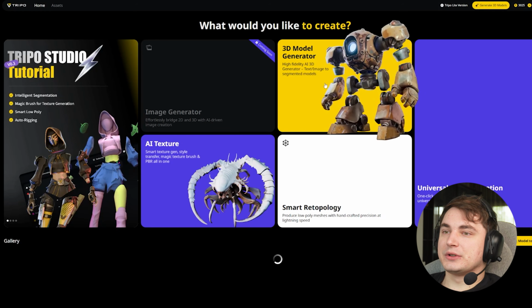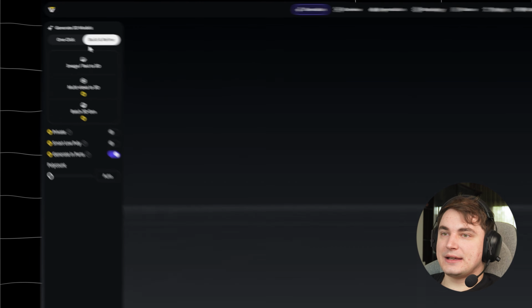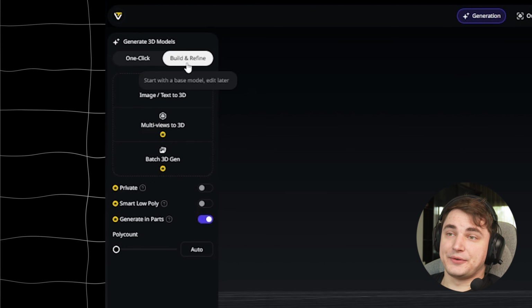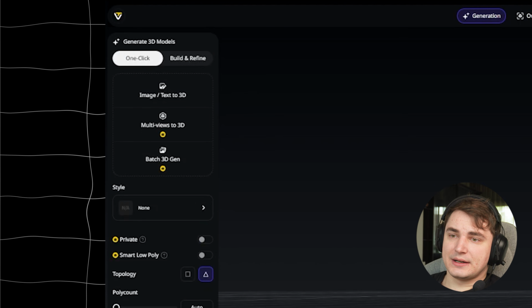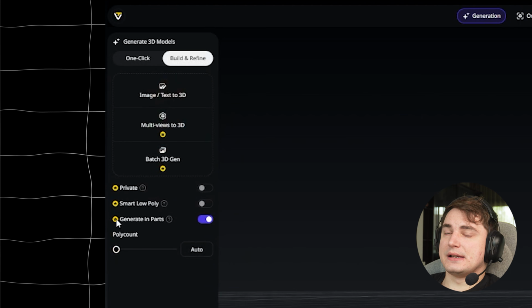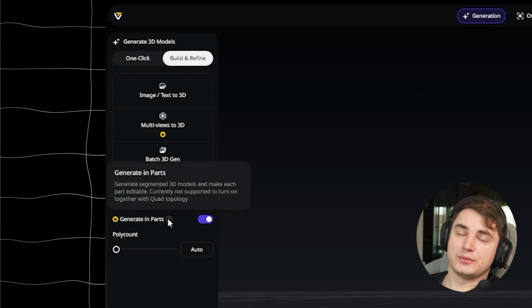Okay, so in Tripo, we'll go in Tripo Studio. We'll go to 3D model generator, and here we need to go to generation and then to build and refine, right? So if we go one click, there is no generating parts available here. And yes, this is a premium feature only available on subscription. But guys, I got it covered. Let's see if it's worth it, and then you can decide if you need it.